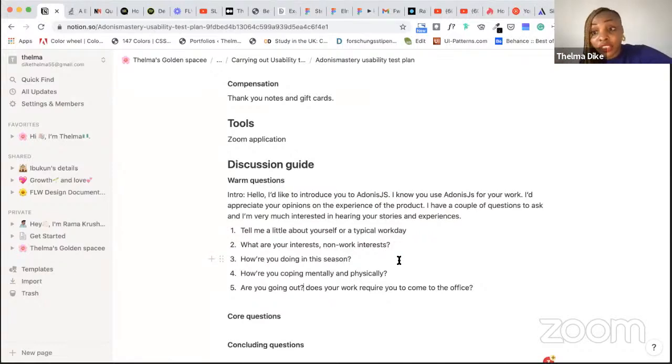Like, let's just gist. You start with banter. Oh, what's your typical work day like? What are your interests? What are your non-work interests? How are you doing this season? Because this is an Adonis platform, most of them will mention what they used to work on or what they're trying to learn as you're asking this question.